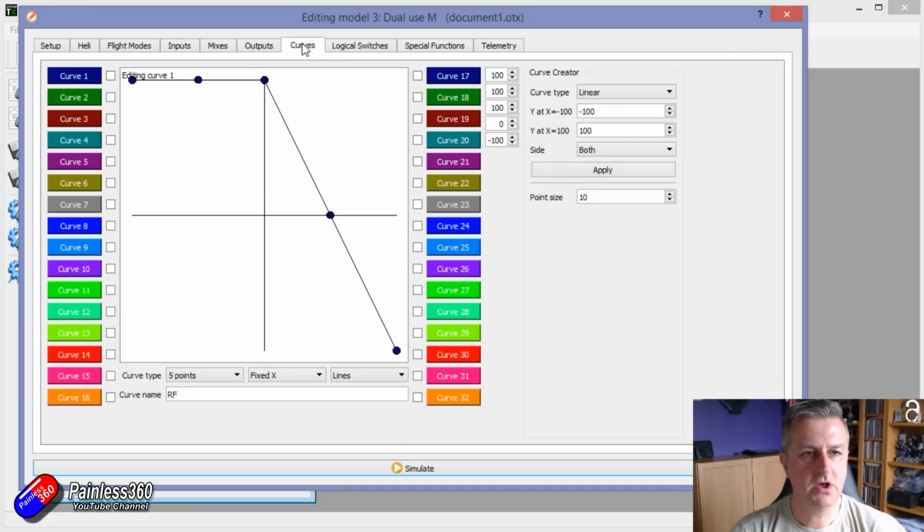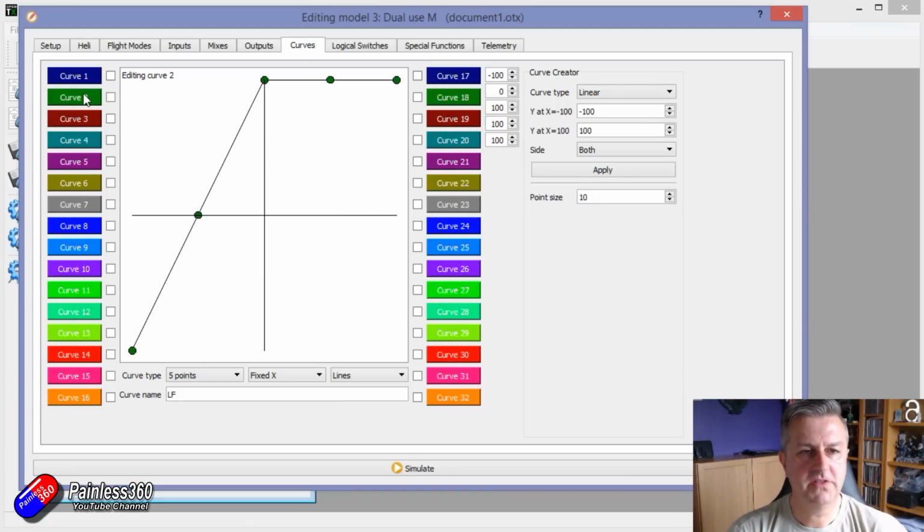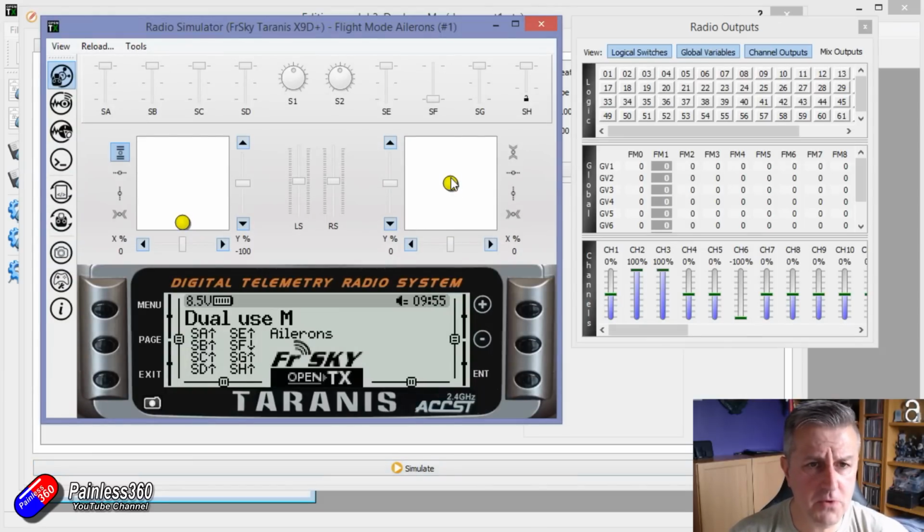So if I just jump into curves, I've set up one curve for the right flap and one curve for the left flap, and the reason that I've set it like this is so that the travel that we get is 100% of the travel for that side of the movement. So let me just show you that again. So in the simulator, with SF in the on position, we're in aileron mode or super aileron mode, the travel for each side is 100%.